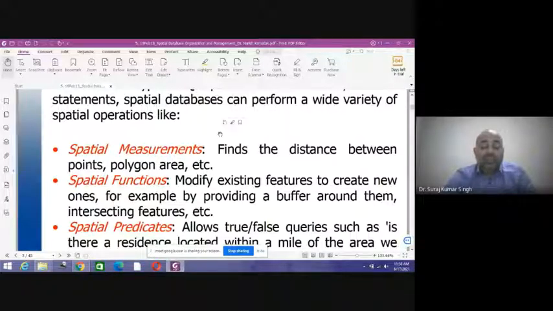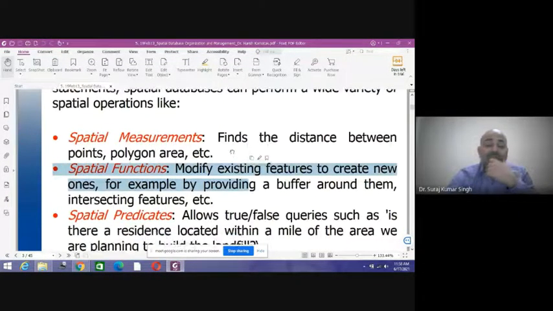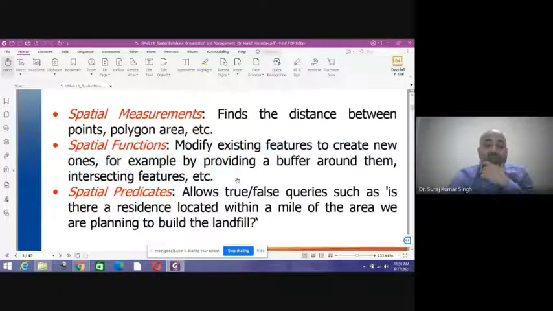And what does it do? It gives the distance between point, line, and polygon. What is the area? What is the distance? Then what other features are required? You require special functions. Special functions mean modifying existing features to create new ones.